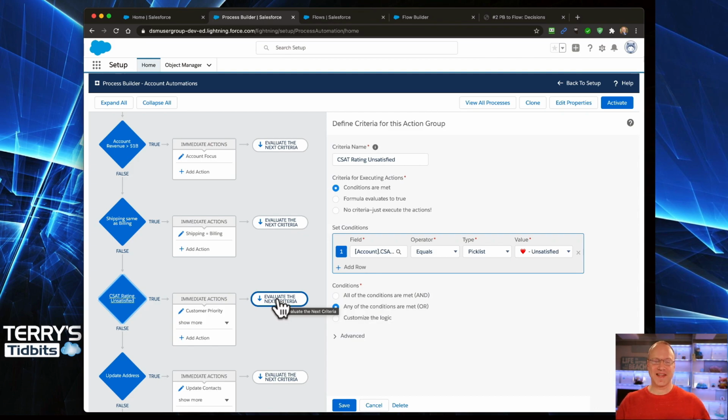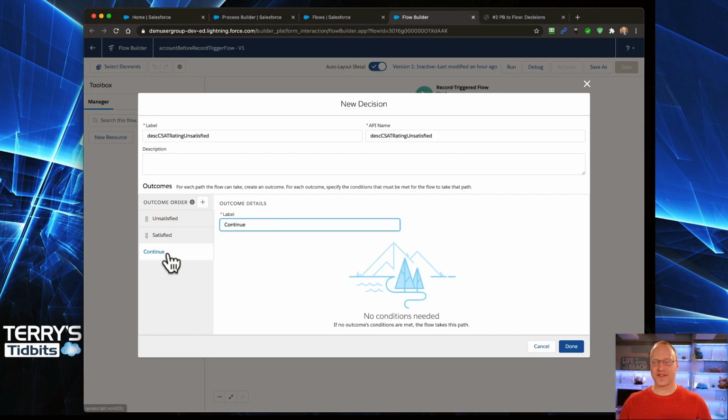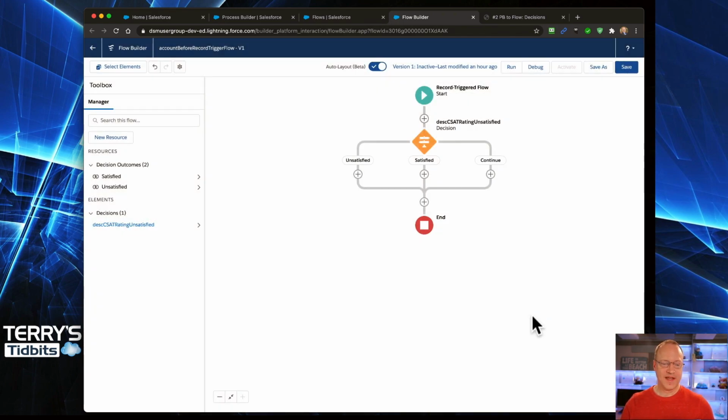So if you like that evaluate next criteria, that's really all this is. That default is saying if the first condition isn't true, if the second condition here isn't true, then just fall through, move on down to the next element within our flow. So let's go ahead and say we are done. And notice here, it gives you multiple paths within this view. We have our unsatisfied path right here. We have our satisfied path in the middle. And then we have the default, that continue, that will move on through a different path.